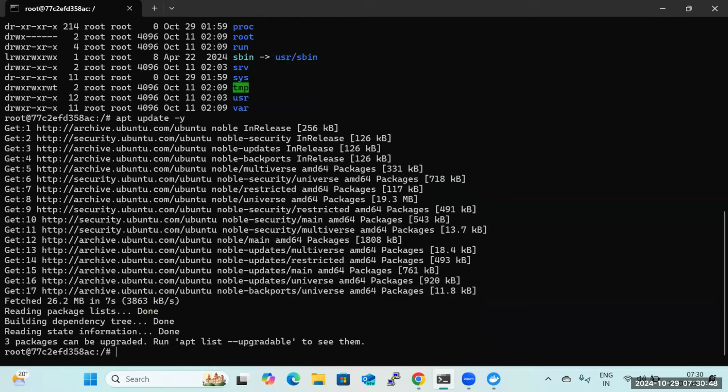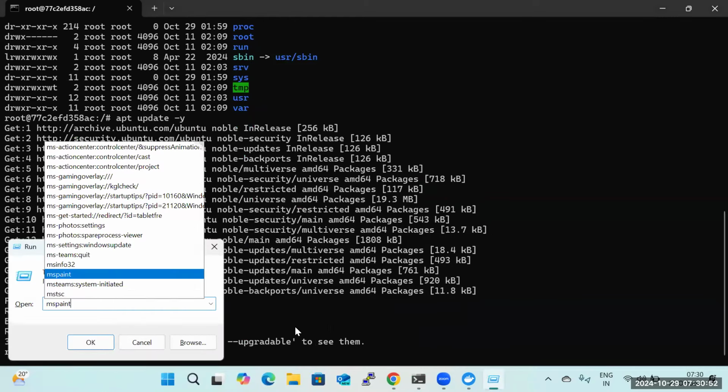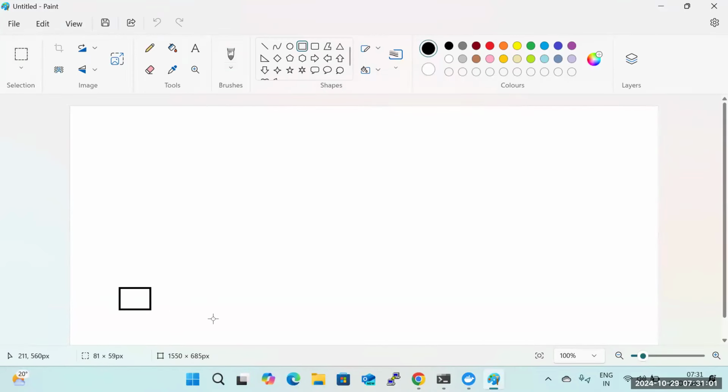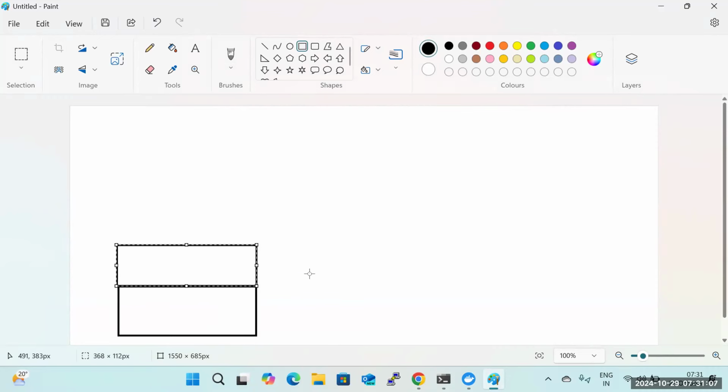Now, in general, what did you understand? Let me go to a diagram. I have my physical hardware, nothing but my laptop hardware. On top of that, I have the Windows 11 operating system. On Windows 11, what I have done is install Docker Desktop, that is, Docker for Windows.